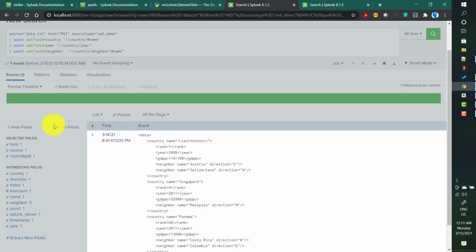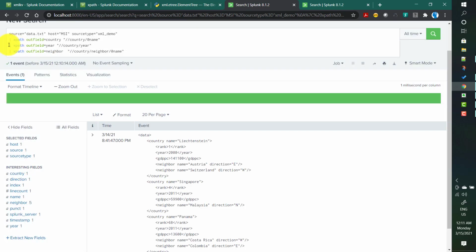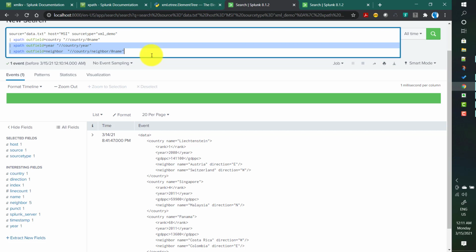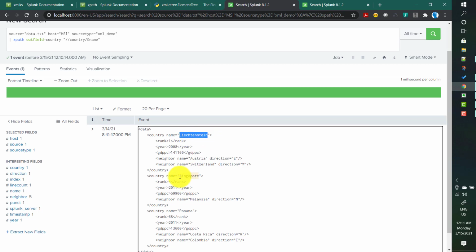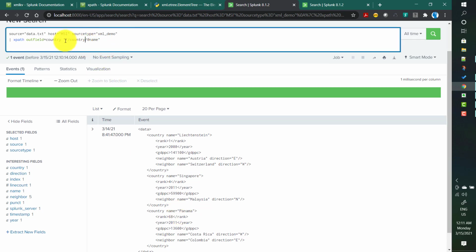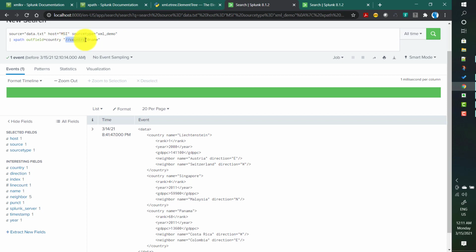Now let's say we can do something like this as well. Let's say I have this country, right? Now I just wanted to extract this country name, or let's say I wanted to extract Singapore only from this particular event. So you can do something like this. This means select all the countries.